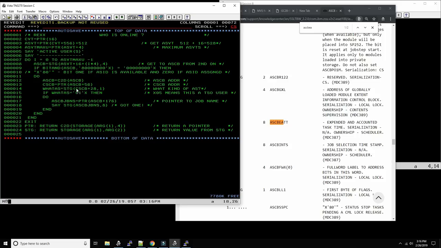If it has a hex 01, that means it's a TSO user, and therefore we can take the job name and print it out here on the screen. And that's really all there is to it. And this is just conversion for the pointers and for the storage value. So it's a very simple program. You're welcome to add more.